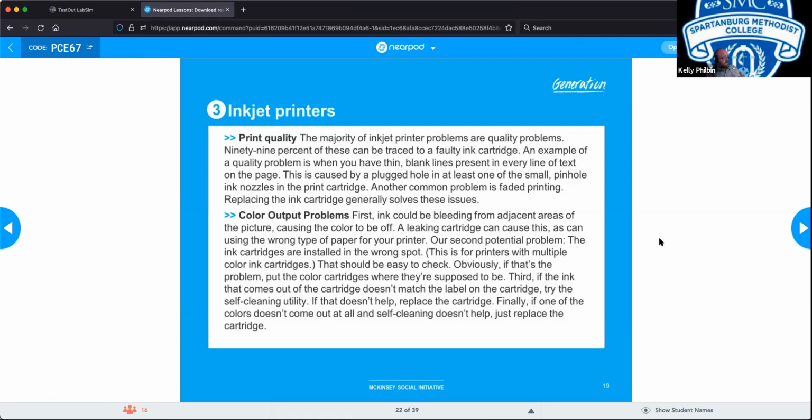Now, color output problems. Some of you fancy people have those multicolor printers, where they can do all these different wonderful colors, stuff like that. Me, I'm still a black and white kind of person. I like grayscale. I just think it's easier on the eyes.